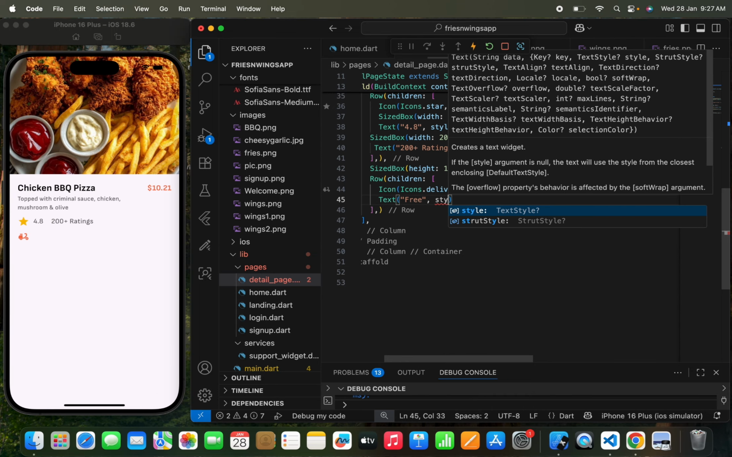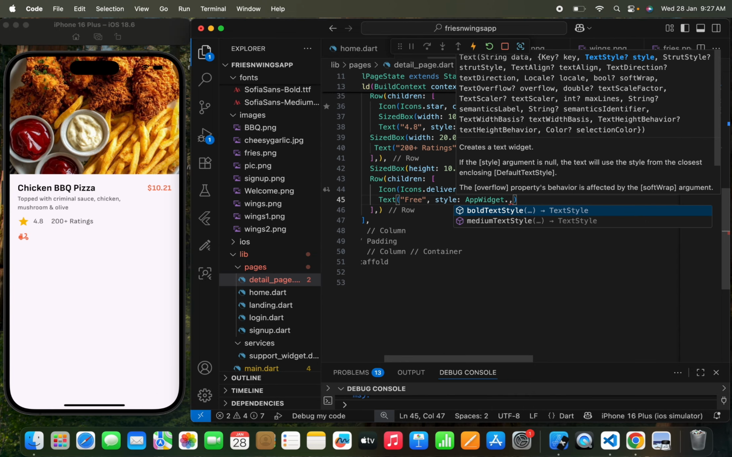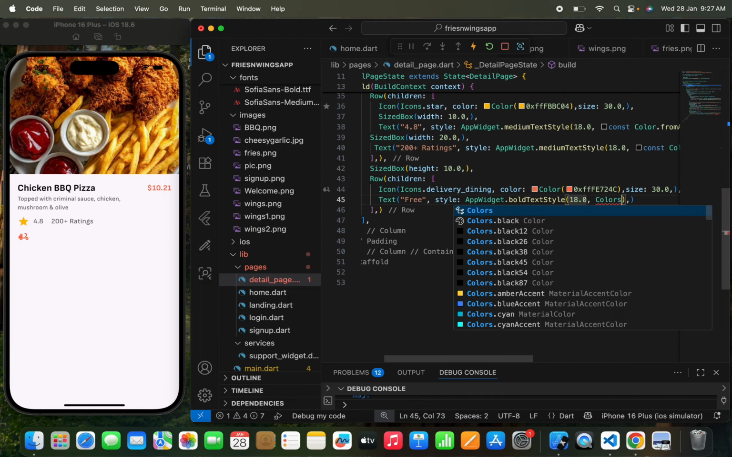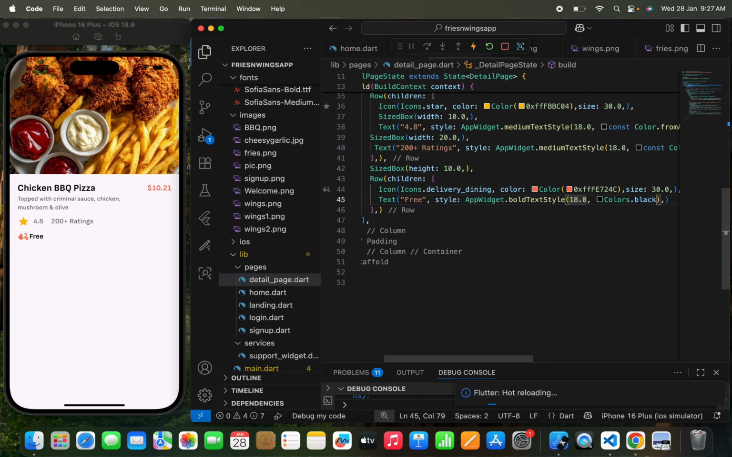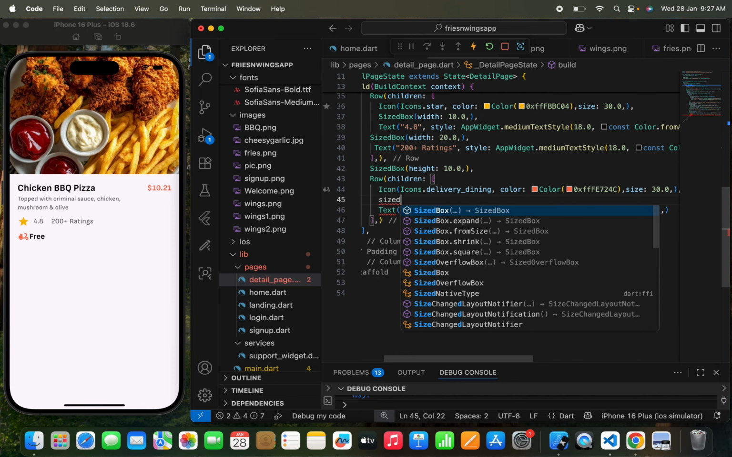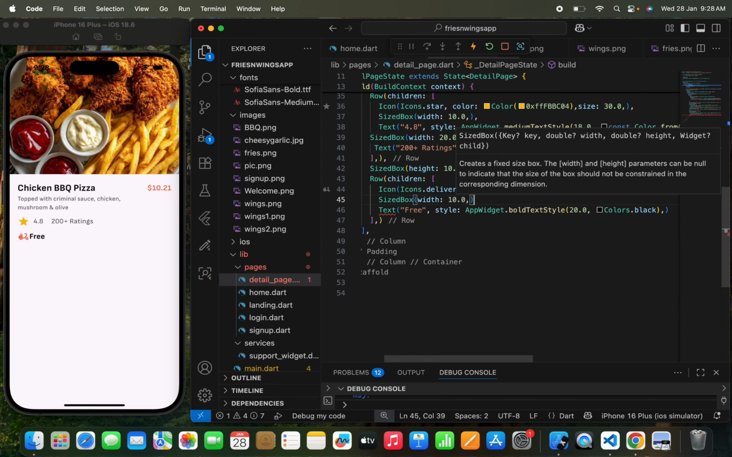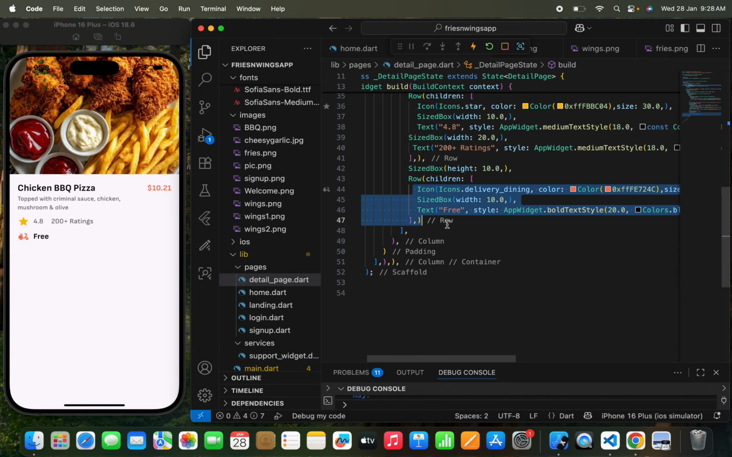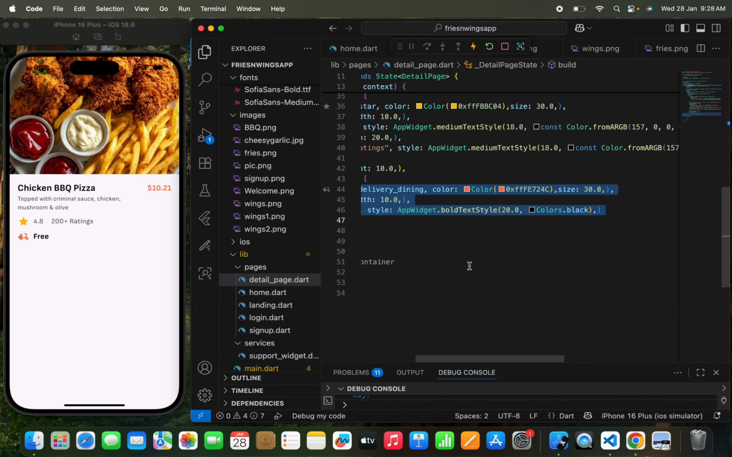We are going to pass style AppWidgetClass.boldTextStyle 18.0, and here I'm going to pass the color, which is Colors.black. That's enough. Let's pass 20. Free, we'll use the SizedBox with width 10.0. So this is the thing. Now I'm going to pass the timing, so let's copy that thing from here.